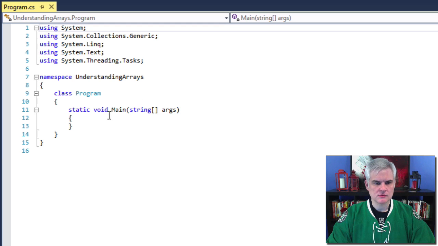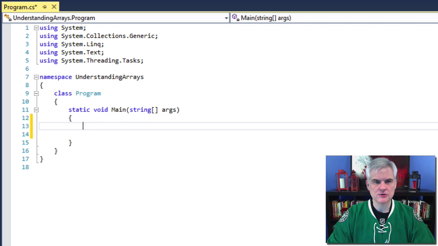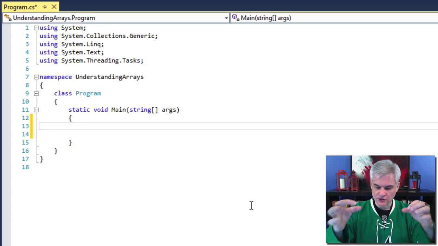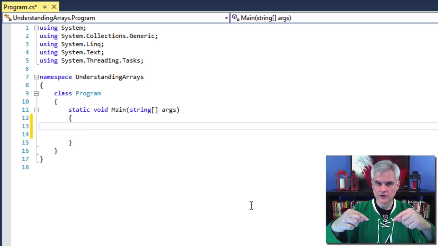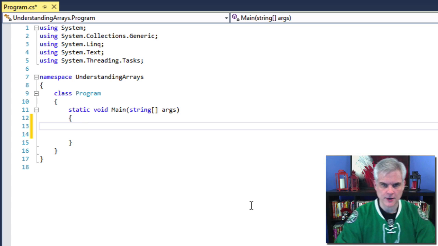Take note that this time I'm going to use the square brackets whenever I work with arrays, not the curly braces. On your keyboard, the square brackets are right below the curly braces. Okay, so here we go.